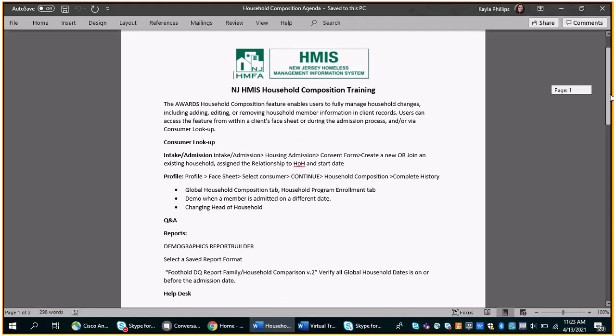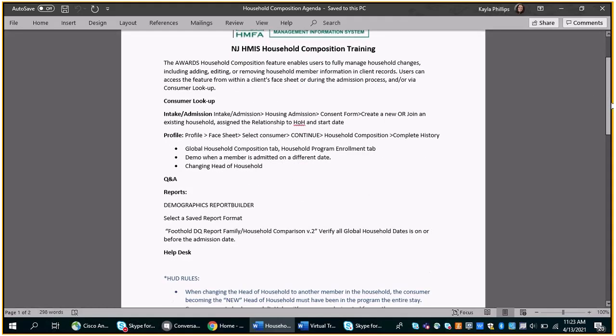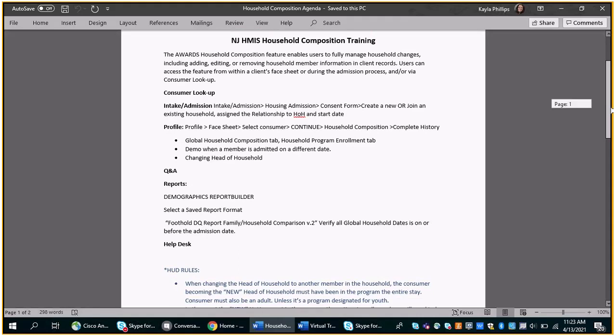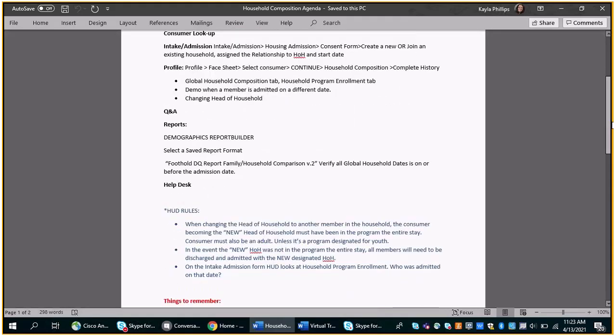So the process I'm going to show you is how to do a consumer lookup, find the individual you're looking for, and then go to their household composition. I will also be showing you the demographics report builder and their saved report format.